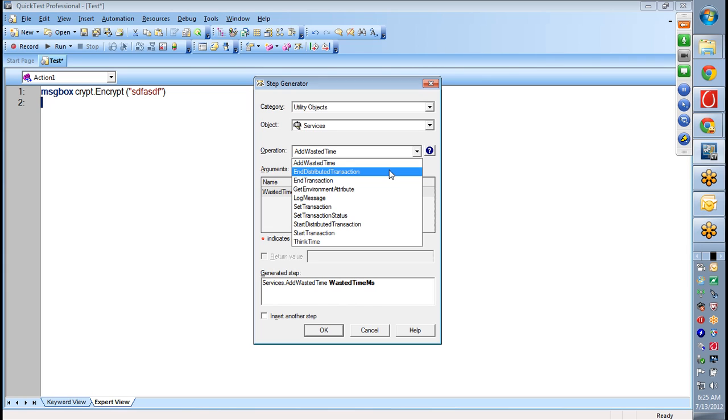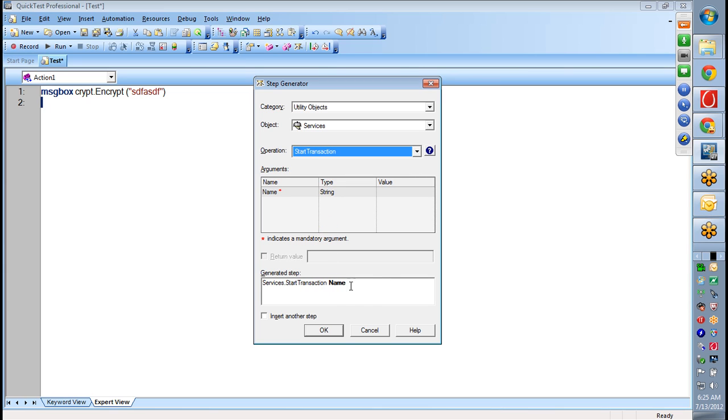In order to get performance results, you have to make a transaction in your LoadRunner, but it is not mandatory in your QTP. Start transaction, end transaction, think time, all of these are related to performance, just for advanced purposes they came up with them, but here it's not required. Even so, if you want, you can make a start transaction: services dot start transaction, and give the name T1.